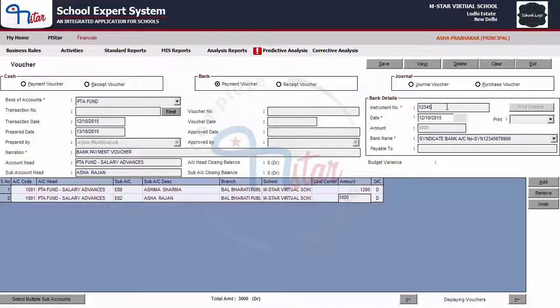In the instrument number, you can enter maximum 20 characters and both text and numbers can be entered. All symbols as required can be entered. Enter the date of the instrument. The date format of date, month and year has to be entered. The amount of the instrument gets auto-calculated based on the voucher amount entered against various account heads. The bank name as defined in the bank account head gets displayed.